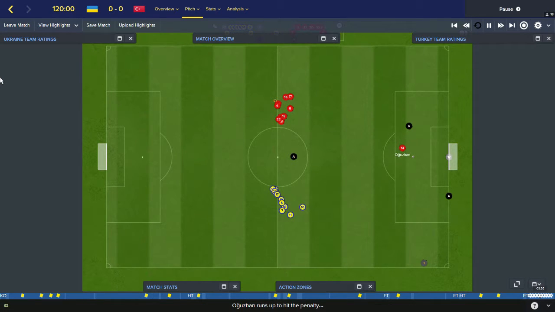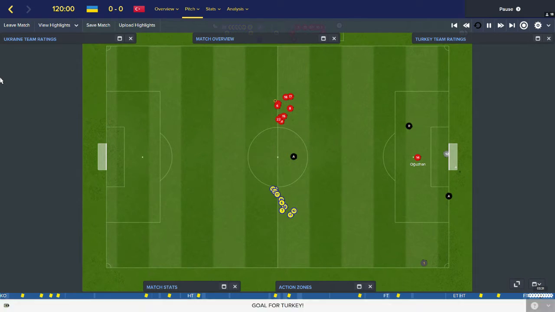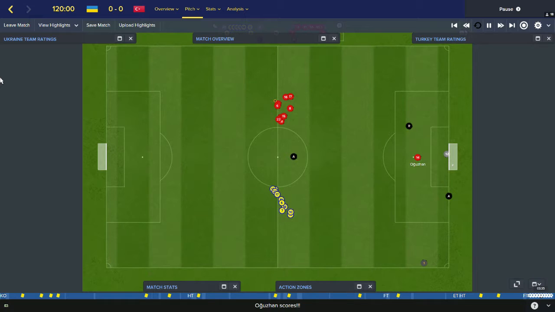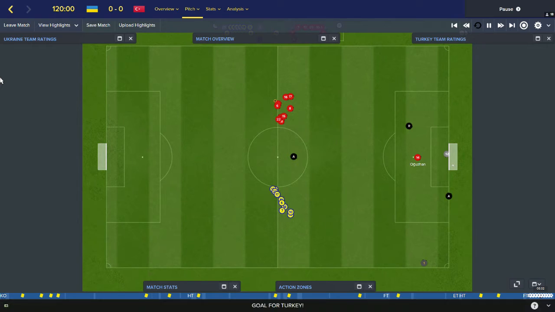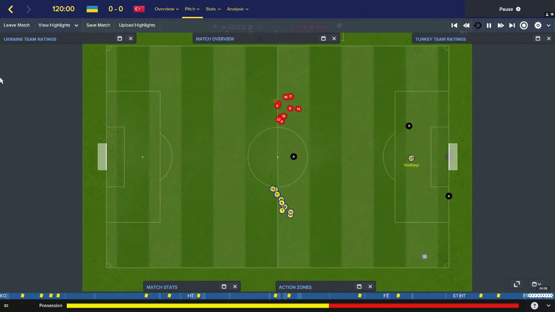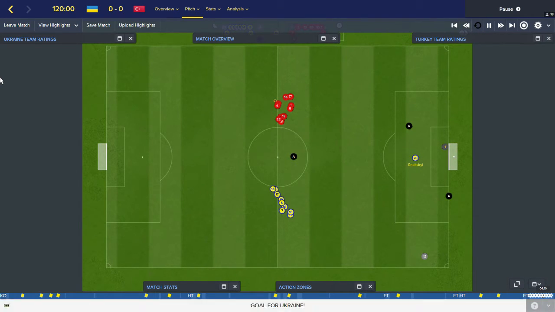Oguzhan for Turkey to make it 3-2. That's well struck. Keeper went the wrong way. 3-2 to Turkey. Ukraine play centre-back to take their third penalty. Rakitskiy. Straight down the middle. 3-3.